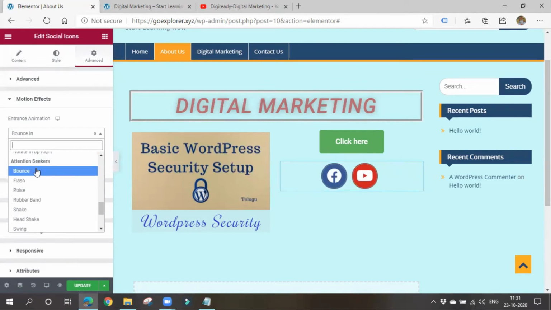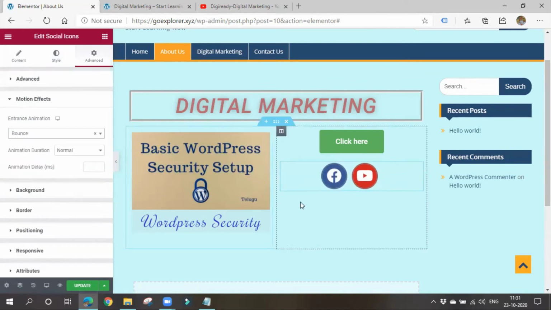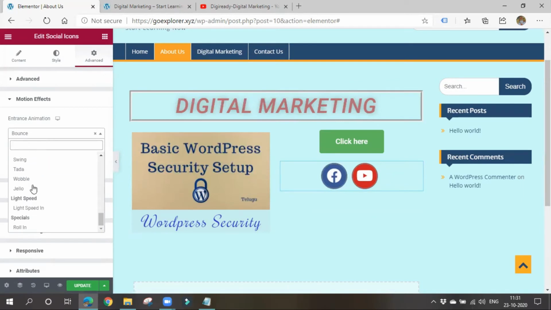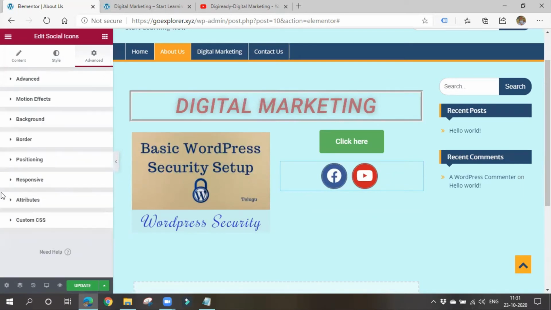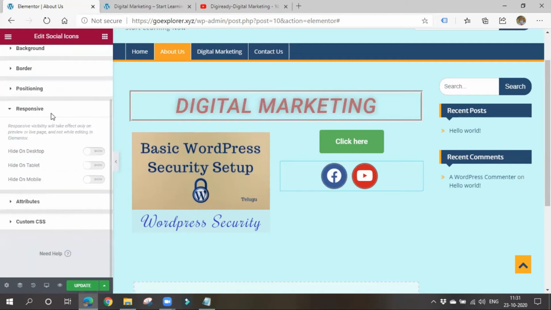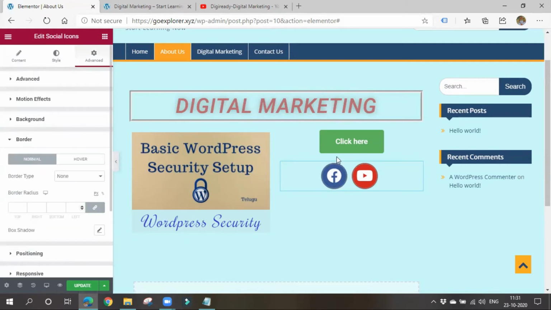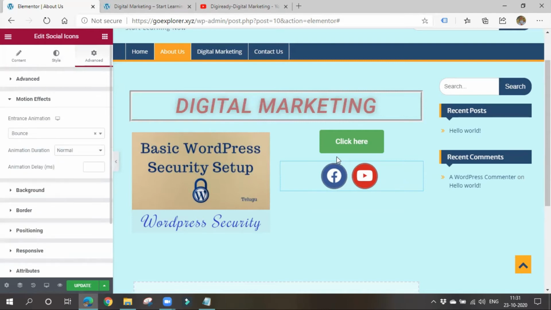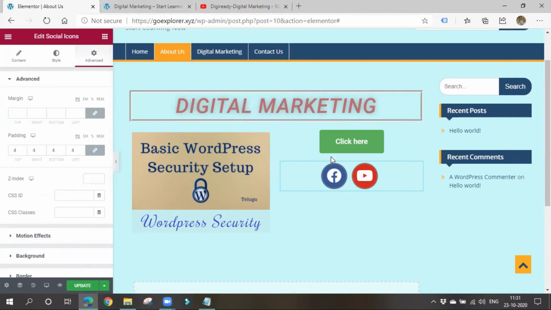So rotate, bounce. So attention seekers. Okay, right, nice. Light speed, roll in, whatever thing you want, you can choose. So you can also hide these things on the devices which you don't want to get displayed. Okay, all these things are similar again. Okay, like this, you can add social sharing icons also.